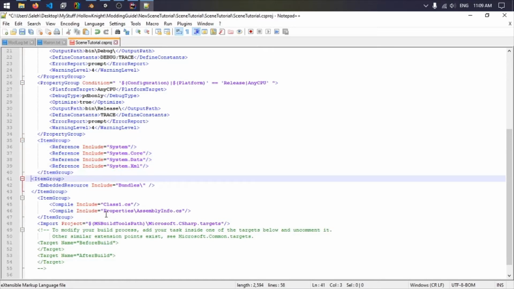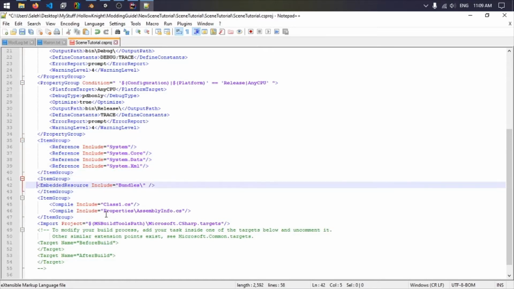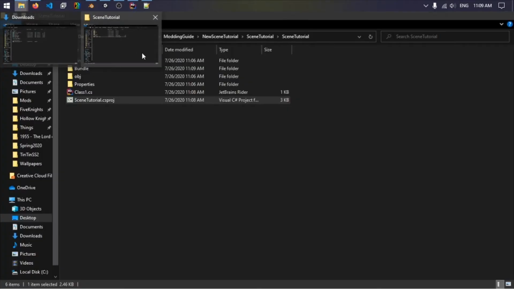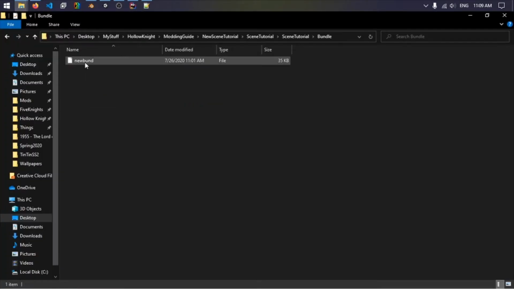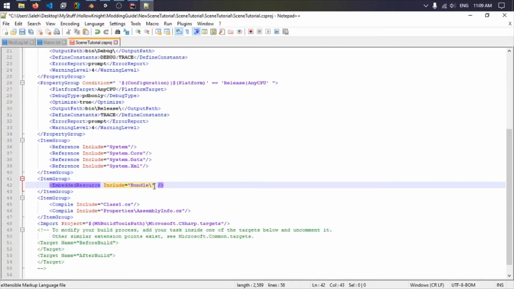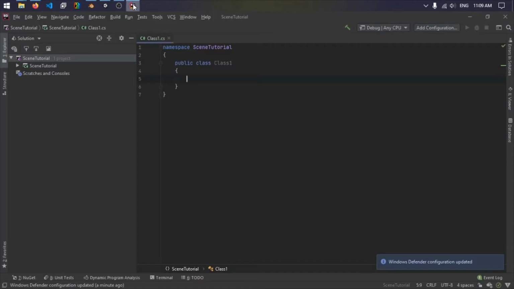Anyways, you have this, right? And we actually named it bundle, and I can't remember what I named it. New bund. Okay, so we do new bund, and then save and close this. And now if we come back, see the folder is here now, which is good. So now we want to get started on some actual modding.